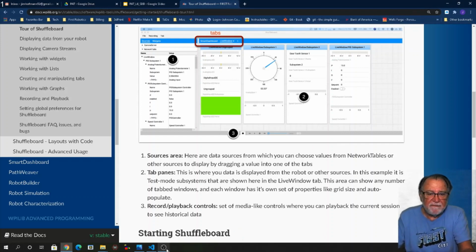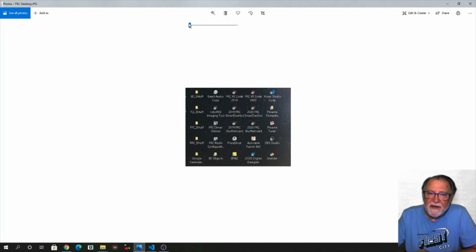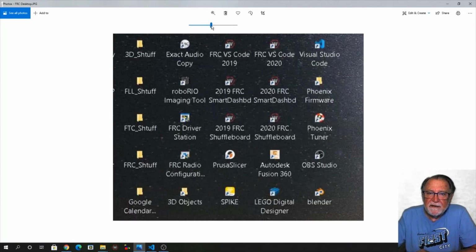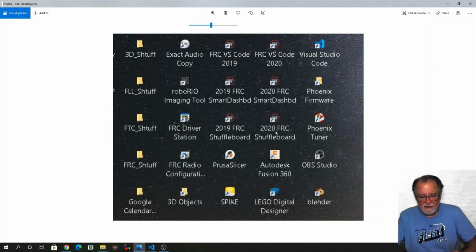Hold on a second, let me find it. Yeah, there it is. Let's look at my desktop, right? Let's zoom in here. Here's how we were launching VS Code 2020. Well, here's the SmartDashboard 2020. Right below that is the 2020 shuffleboard. Right? So that's what we're going to click on to launch shuffleboard. All right, let's go ahead and launch it.